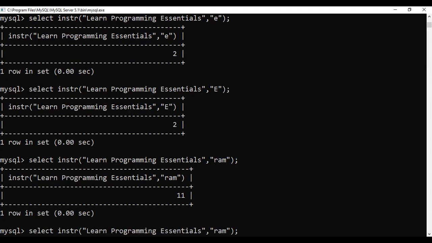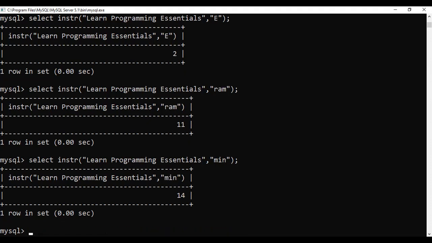If I say, instead of RAM, MIN, what is the position? So MIN, can you see over here? You can see MIN, isn't it? The first character of MIN is M, which is occupying here. So 1, 2, 3, 4, 5, 6, 7, 8, 9, 10, 11, 12, 13, 14.